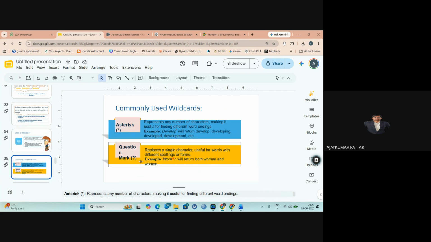So sometimes we will use the question mark in between, because some papers publish the spelling WOMEN, some papers WOMAN, woman. So instead of searching woman with an A spelling and woman with an E spelling, if you put this particular question mark in that particular place, then it will search both this word and this particular word. So this is the use of wild cards.